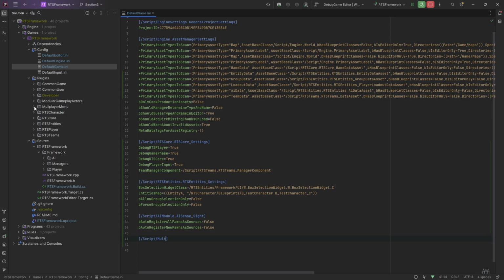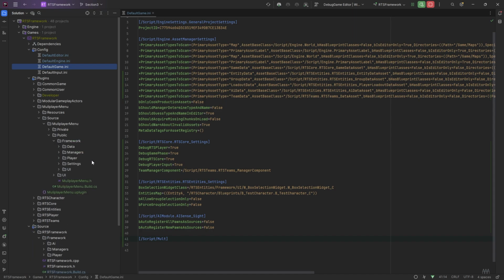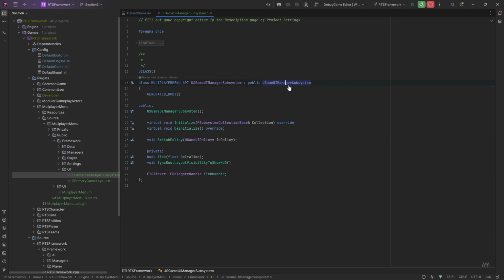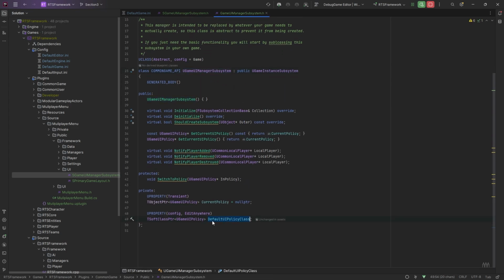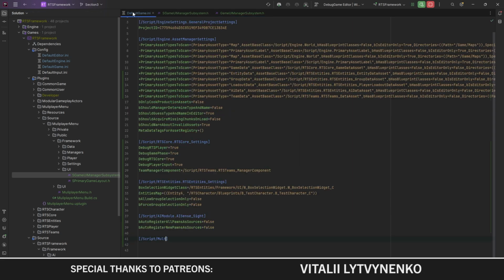So if we come to the multiplayer menu, and in the framework UI, we've got this UI subsystem. And in the parent class, there's a default UI policy, and that's what we need to assign. So we just want to assign something. Let's just copy that. That'll be what we're assigning.